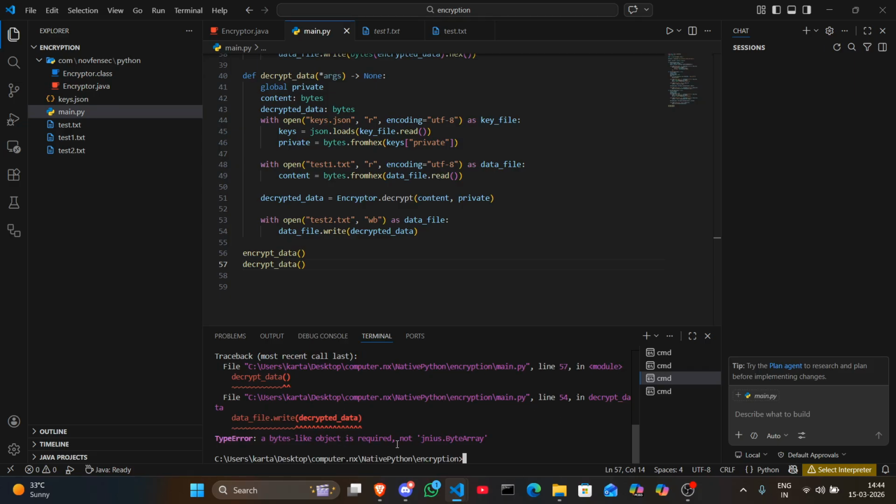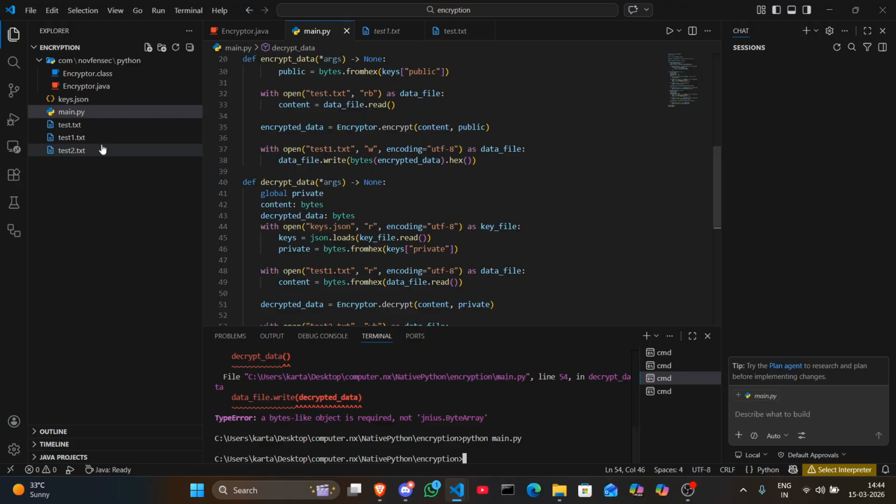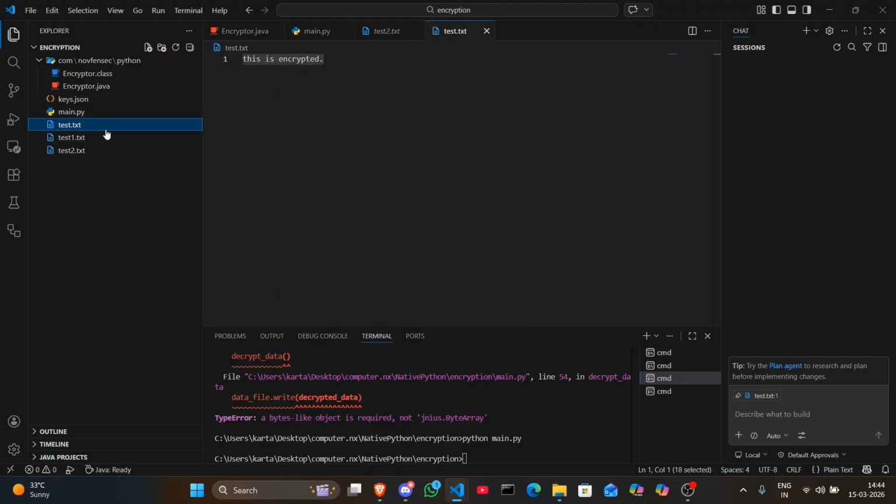Okay, a bytes-like object is required, not jnius.ByteArray. Okay, so we need to do something like this. Now let's see. Yes, this is encrypted. Test1 is the hex, and test2 is the decrypted file, again with the same text.